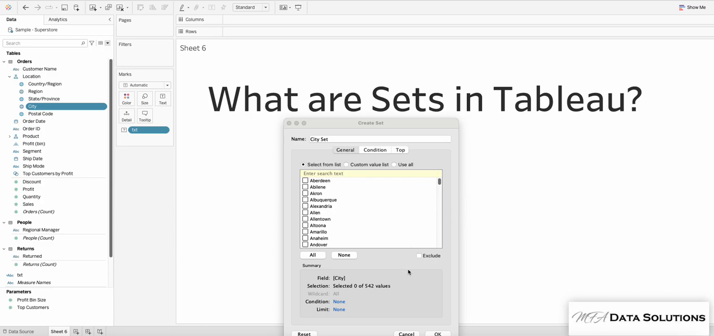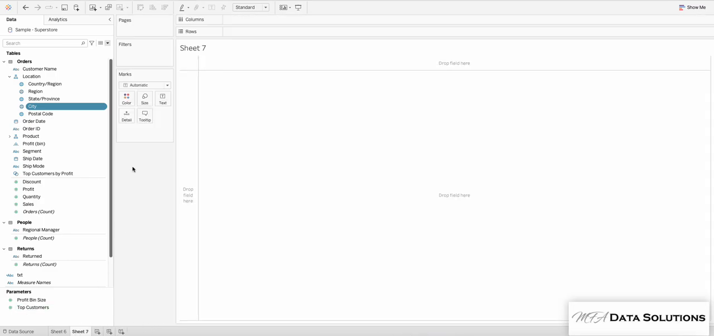So let's see a couple examples on how sets work. Open up a brand new sheet here. I'm already connected to my Superstore data set that comes with Tableau. There are actually two different kinds of sets. One is a dynamic set and the other one is a static set. Let's take a look at how static sets work first.